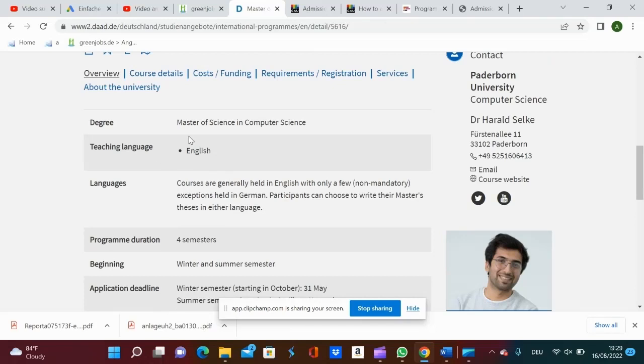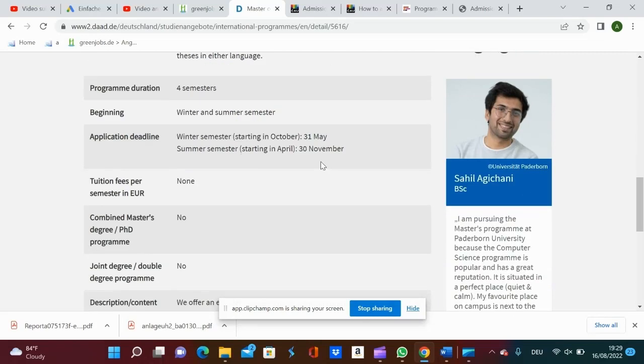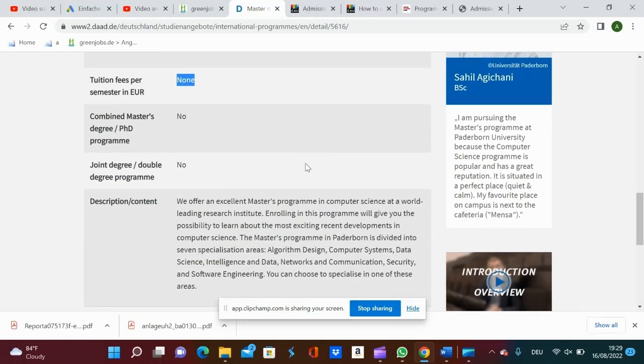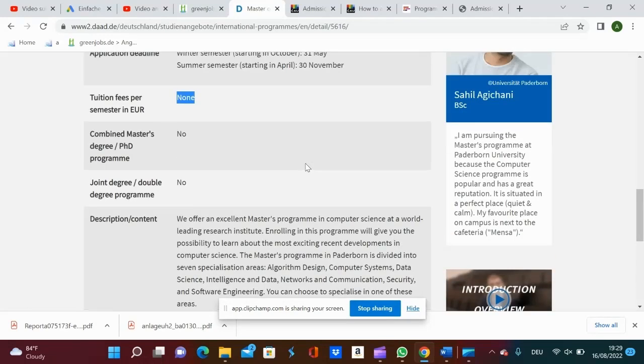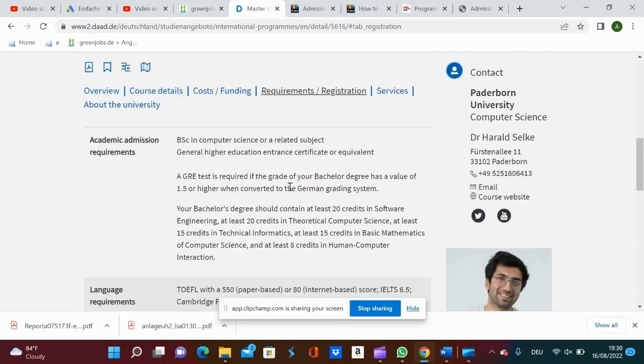All right, so this is the master degree. It's taught in English. Yes, so they said courses are generally held in English, with only a few non-mandatory exceptions held in German. Okay, so these are all the information that you need. There's no tuition fee, right? There's no tuition fee. So these are some of the information that you actually need.